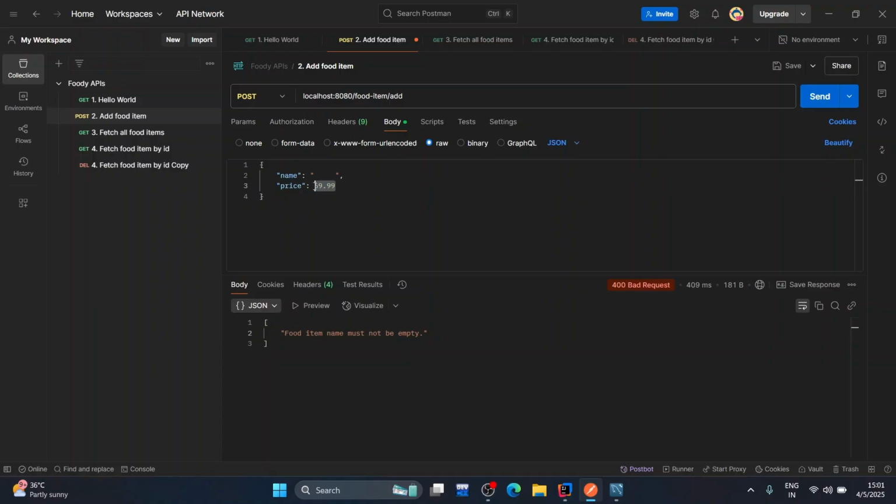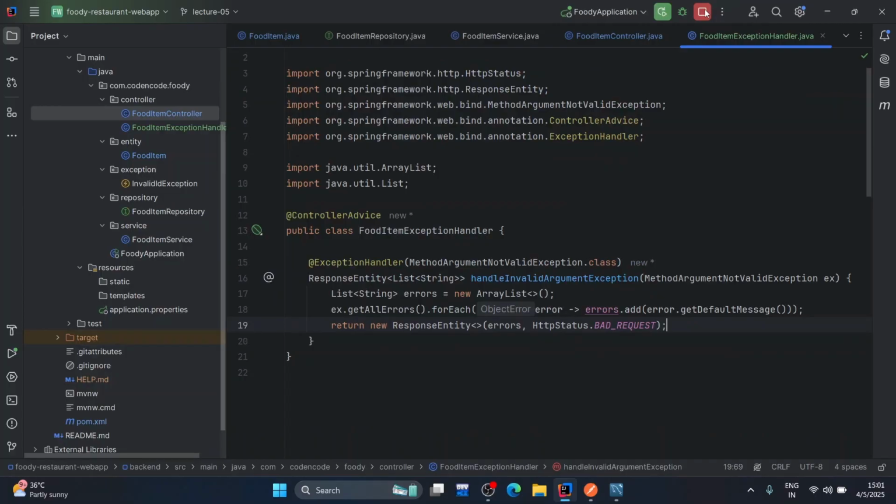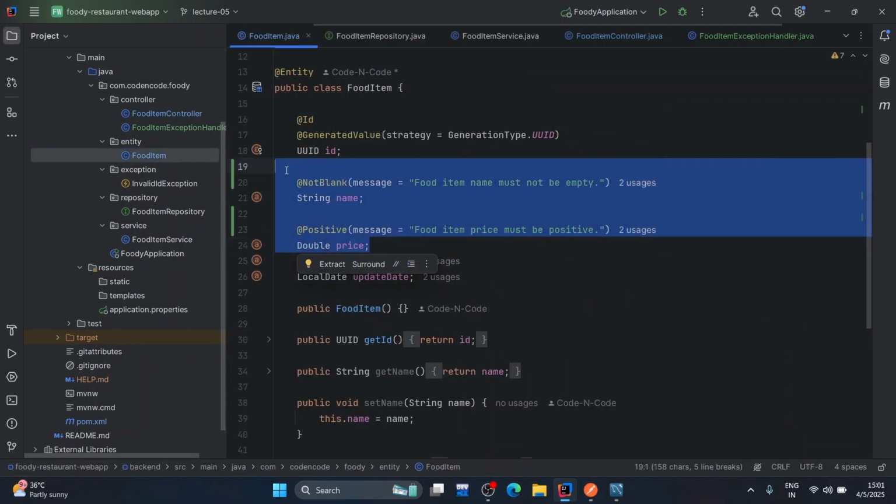What if I pass a negative value for the price also? See, I'm getting both of the errors. The food item name must not be empty and food item price must be positive. So this is a proper way to handle exceptions using exception handlers or controller advices. So this is the function that will handle all of the exceptions that are thrown after these validations.